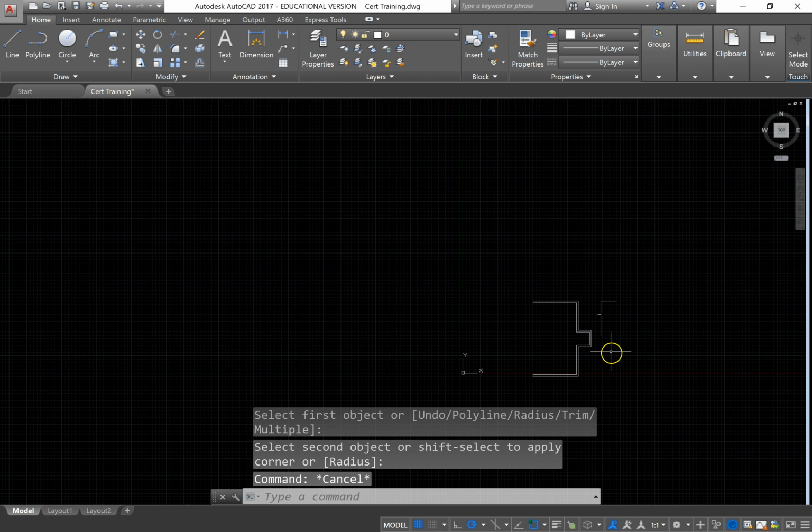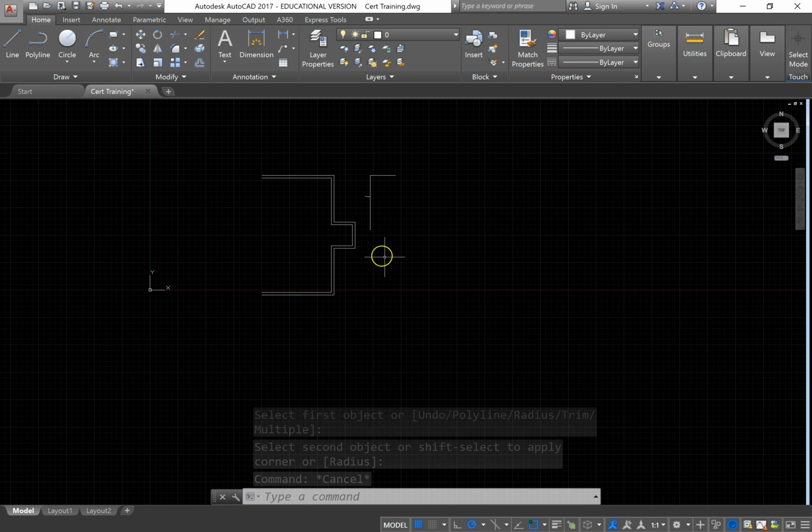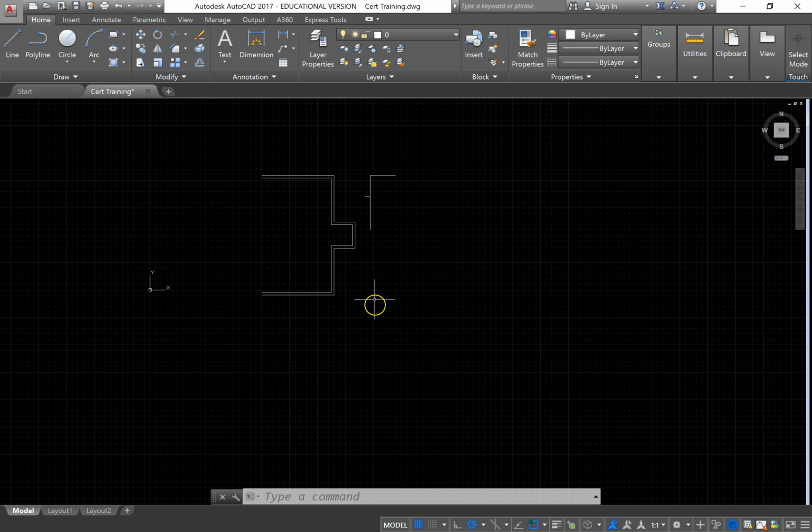There we go. So there, we just mirrored that piece of wall and just kind of stuck a little extension in there to make that longer, more complete. And that's it. That's how you mirror.